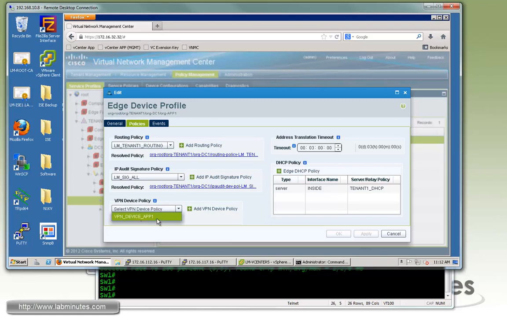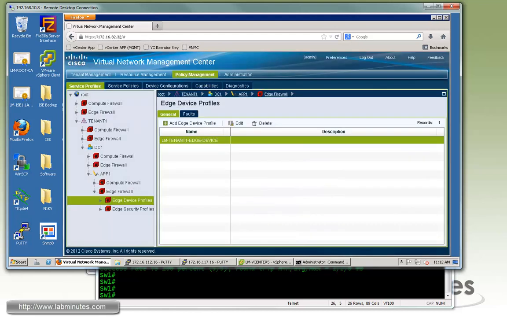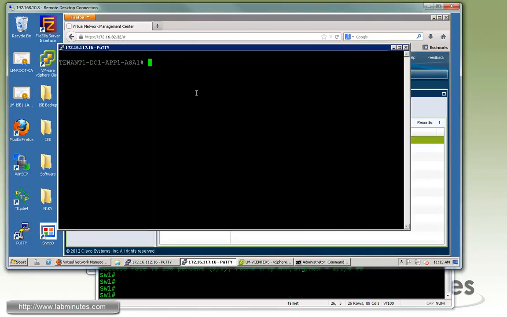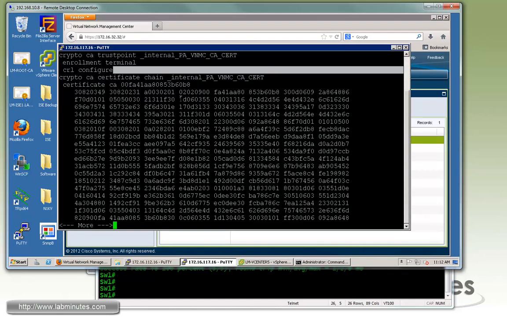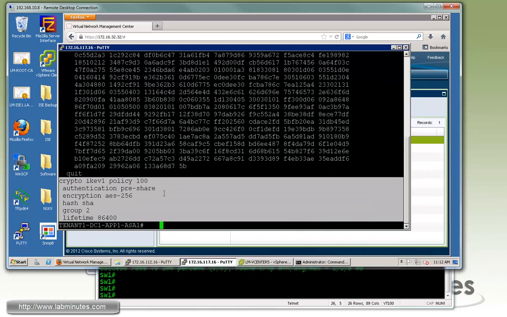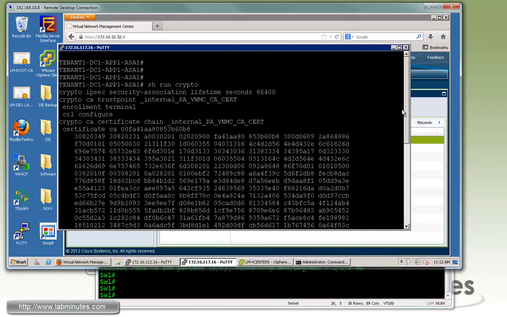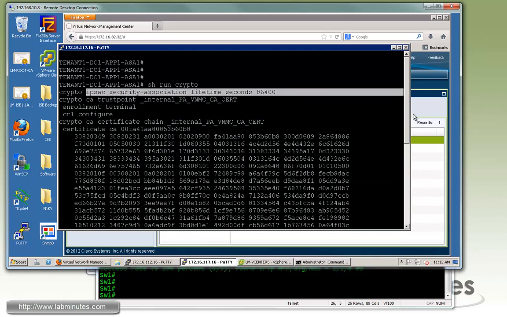Now that we have that configured, we can just select it and apply and OK. Okay, so if you go to the firewall and do a show run crypto, you can see right there the IKE policy for phase one has already been configured, just like how we did on the VNMC. And you got some IPsec security lifetime as well, which is the default value.